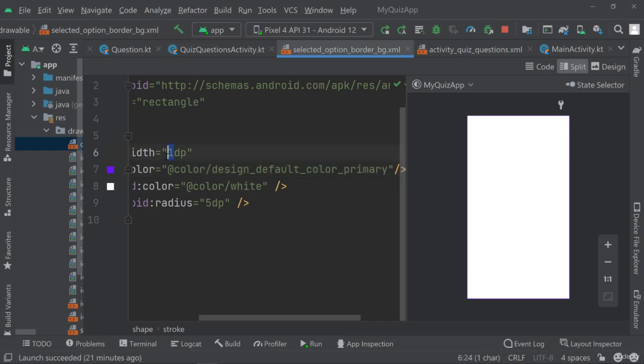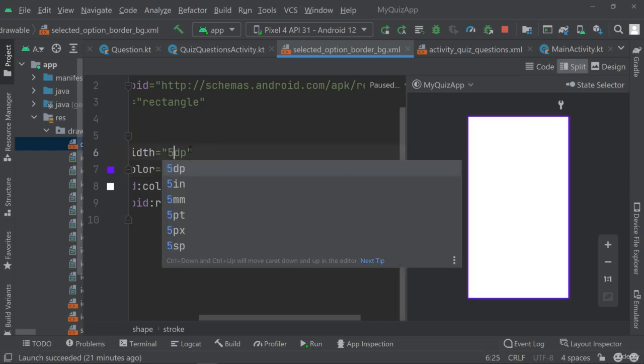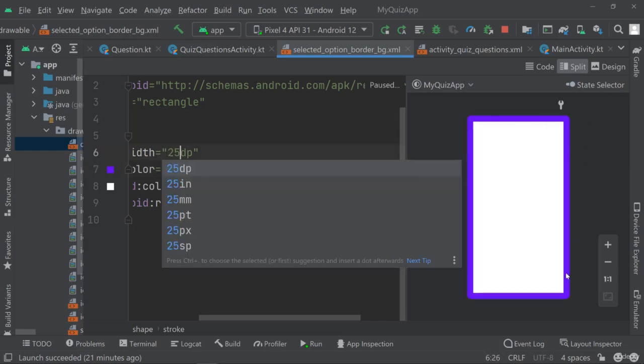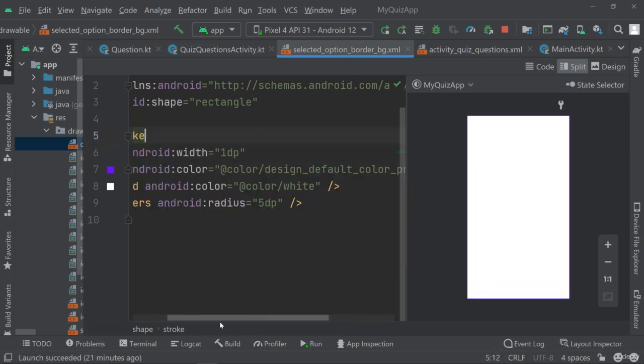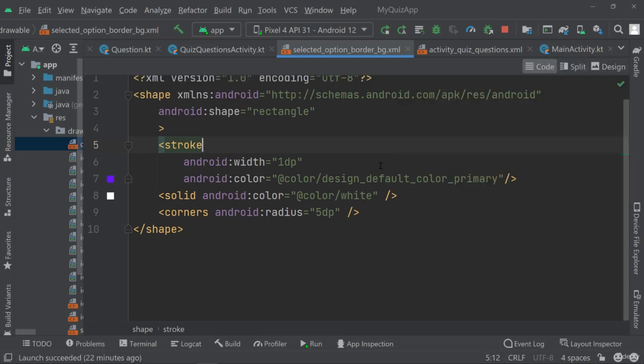entire screen. If I make it 5 density pixels, you could probably see it better, or even 25 density pixels. Now you see that we have this purple border now. Okay, but I just want it to be 1 density pixel, so it's going to be super thin. The rest stays pretty much the same. So we just have this shape, which is rectangular. We have this stroke, which is this fine line that surrounds it, and we have this solid color which makes the background white, as well as this little radius which makes the corners rounded.